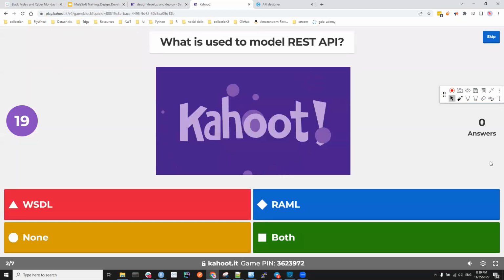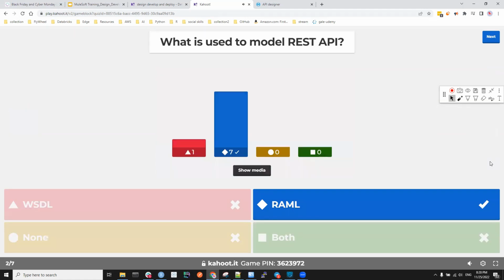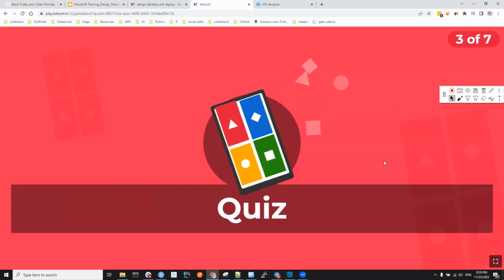What is used to model REST API? WSDL, RAML, NAN, both? RAML stands for REST API modeling language. That's good. Whereas WSDL is for SOAP. We'll see examples with SOAP also.